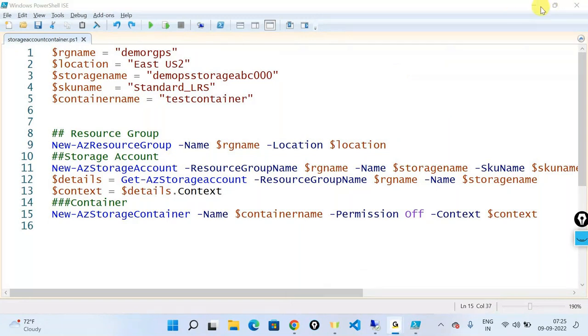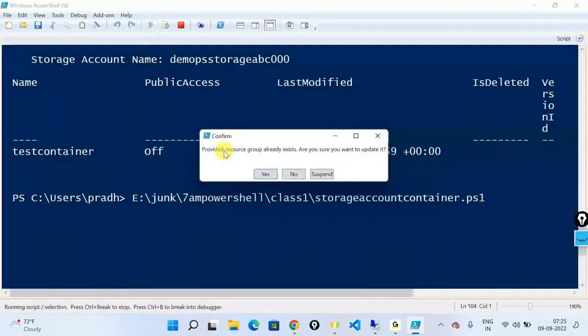Okay. What happens if I re-execute it? What do you think will happen if I re-execute the same script? Shouldn't it take? So what should happen, do you think? It should show an error. Let's see that. Firstly, it's asking, the provided resource group already exists. Are you sure you want to update it? I'll say yes.